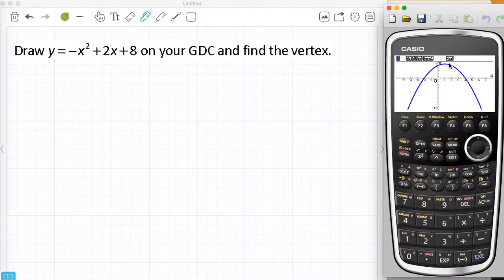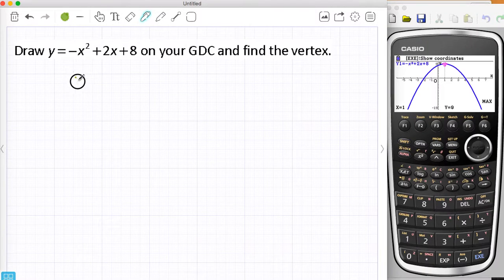Oh, just about see the top now. So I've got my roots here and here. And if I go to Gsolve, I could work out the roots. But I don't want the minimum this time, I want the maximum point, which would be the vertex. So the maximum point is at 1, 9. So my vertex here is at 1, 9. So very simple to do with a graphic calculator.